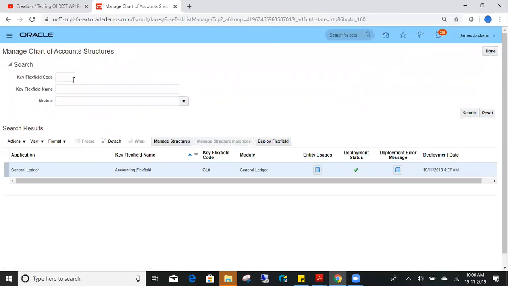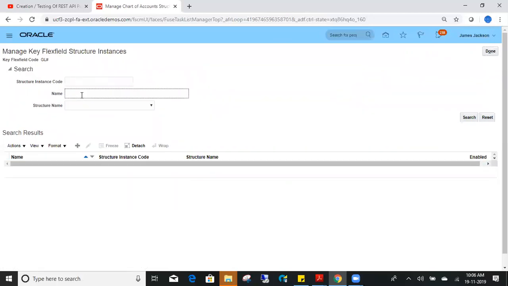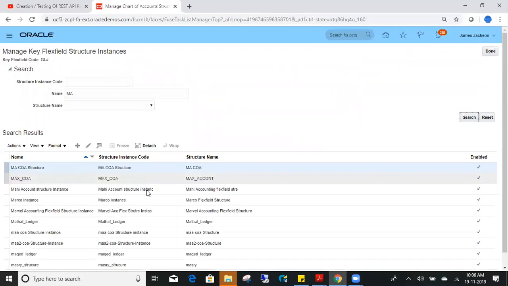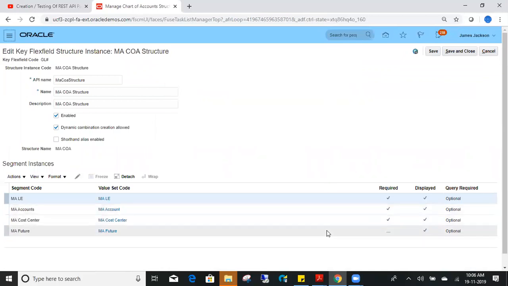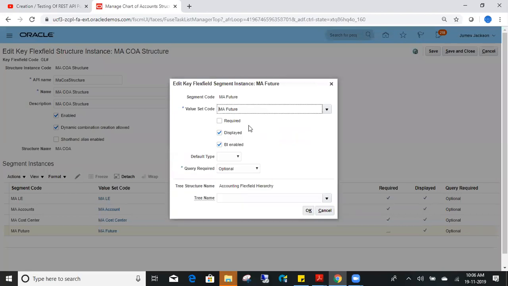While combining it, we remember what we did. This is our MA chart of account. Click on edit. We are checking here that the last one we didn't make as a required one, right? Yes, that's the reason it's throwing an error. All the fields should be the required mandatory fields.